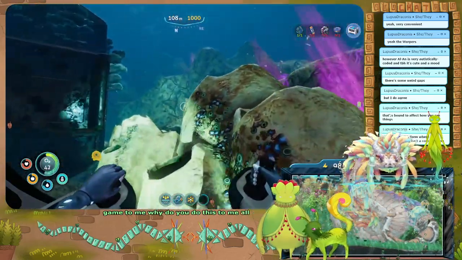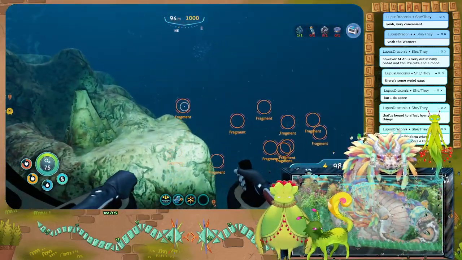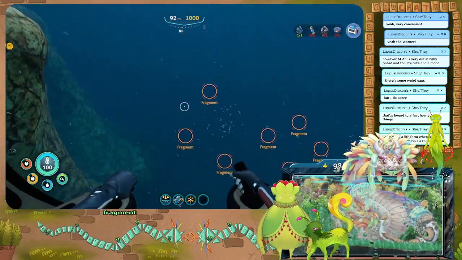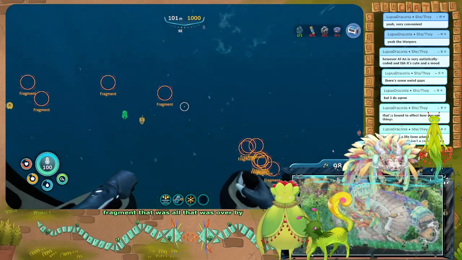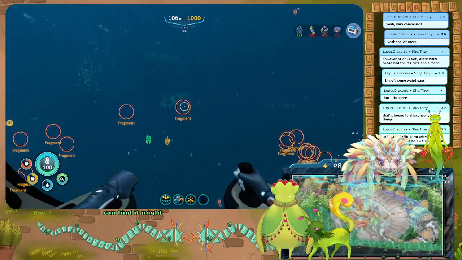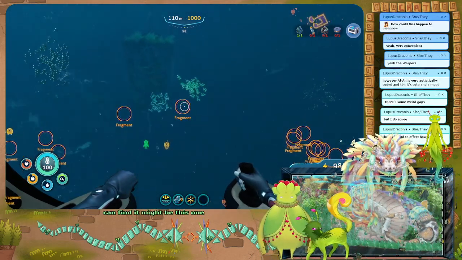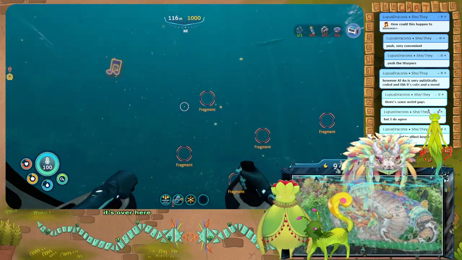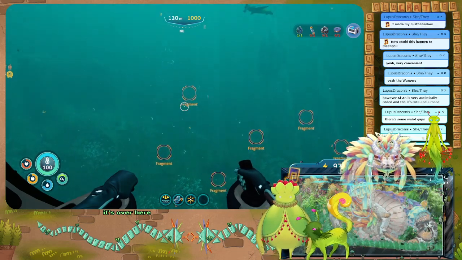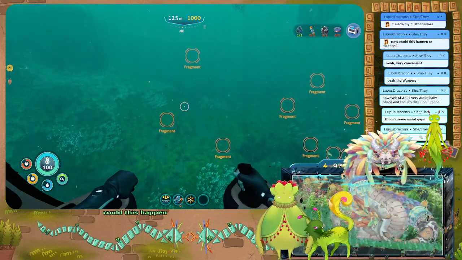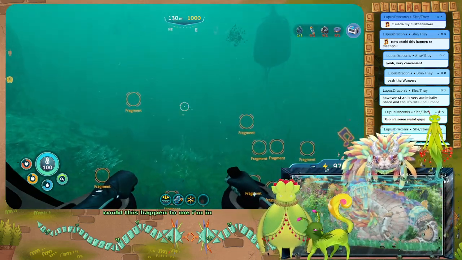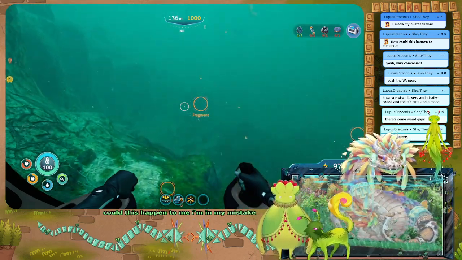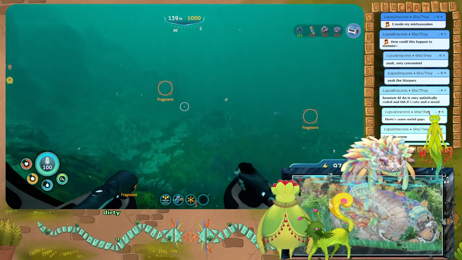Oxygen. All right, so there was one other place that had a similar fragment, and that was all over by it. So let's see if I can find it. Might be this one. Maybe it's over this. I think it's over here. How could this happen to me? I made my mistake. Oh, Dreki, it has happened to me.